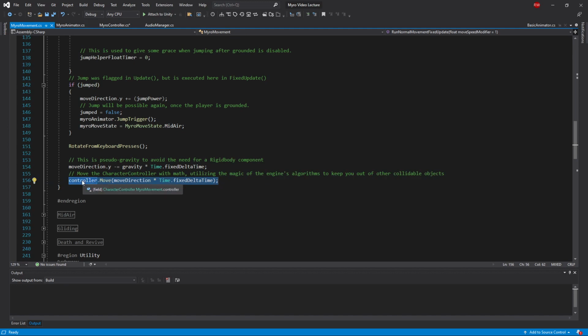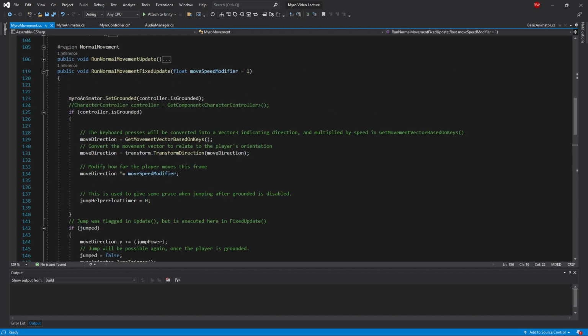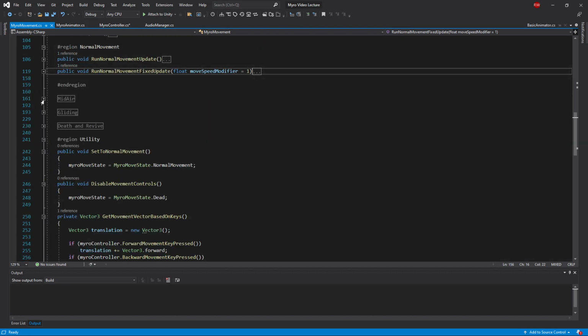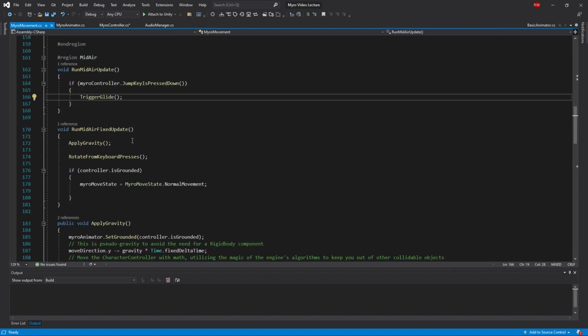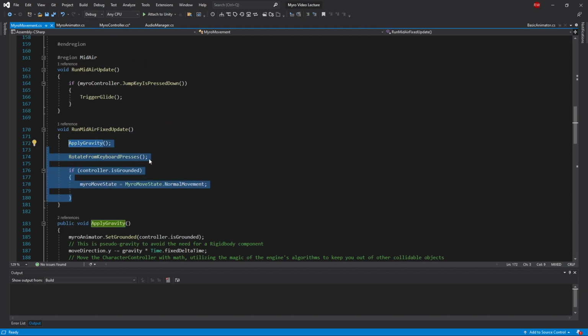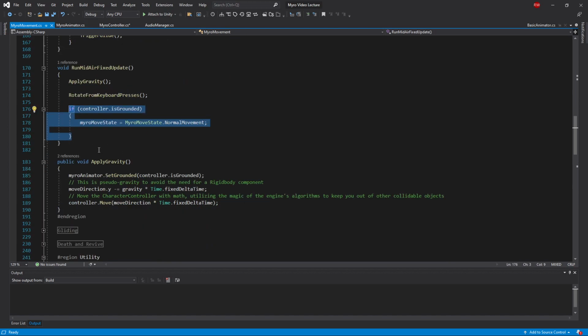This accesses our character controller component, and it then moves it in a way where you can use delta movement, but it plays nice with the physics system. So that's probably the most complicated part. Mid-air update, we're looking if the jump key is pressed, then you set to glide. Otherwise, we apply gravity and rotate. And if you end up grounded, then you go back to normal movement.